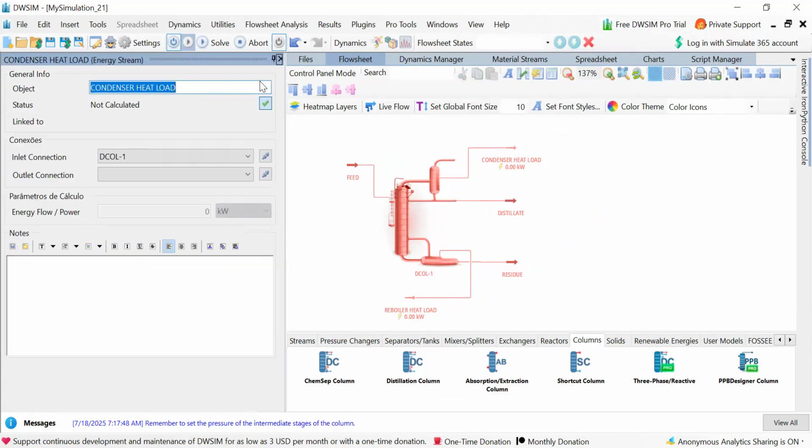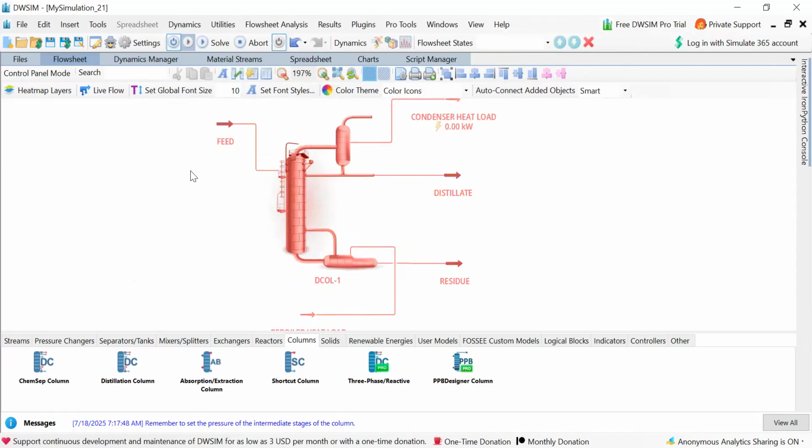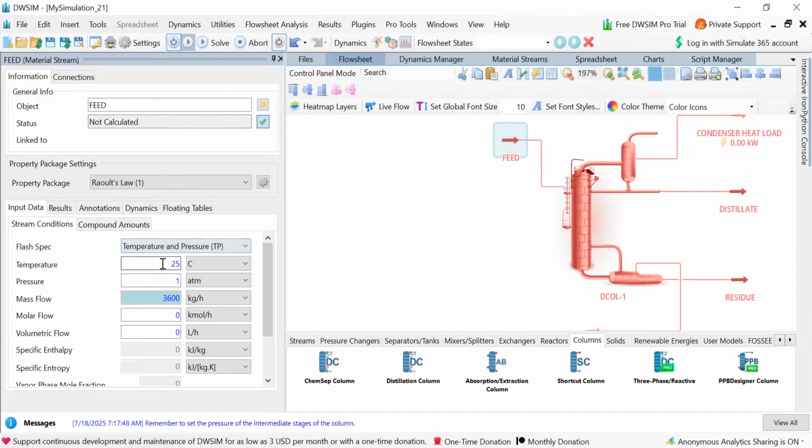And now let us give some inputs to our streams. I think you're able to see it, right? Now I'll go to the feed, and in that feed the package is already chosen. Stream conditions are 25 degrees centigrade and 1 atmosphere. We will choose molar flow to be 100 kilomoles per hour, and it is coming to 9,798.64 liters per hour. Okay, it's a huge one, right? Done. And we'll go to the compound amounts.